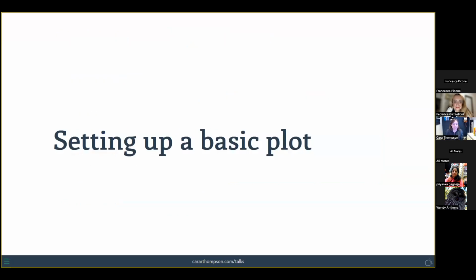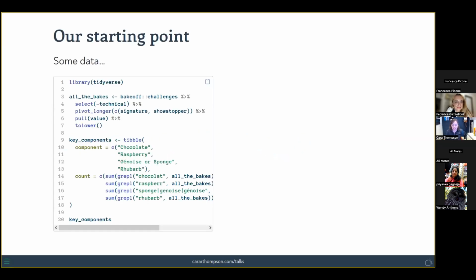Before we can do anything with text, we need to set up a basic plot. So let's do that. This is just some basic data wrangling. I've loaded the entire tidyverse and I make no apology for doing that. And we're going to take the data inside the Bake Off package that's called challenges. And I'm going to just find all the different bakes that are in there and do a bit of pivoting and tidy up some of the text, and then extract from it the key components that we're interested in plotting.